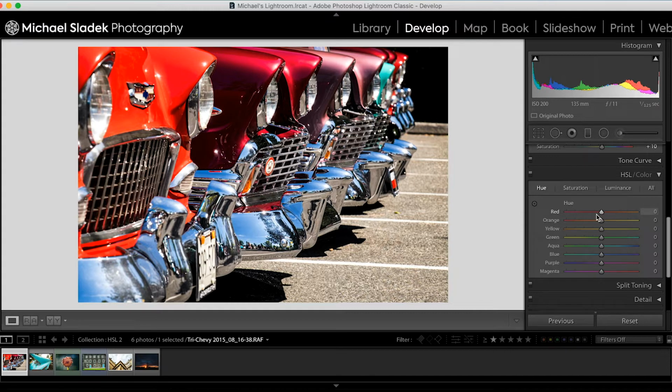Now I can't take a color and move it out of its neighborhood, if you will. So I can't take red and make it blue because it's not next to it. So it's a little tricky at first to understand how this works, but that's the limit. So let's start with the red slider. I'm going to take the red and go all the way to the left.